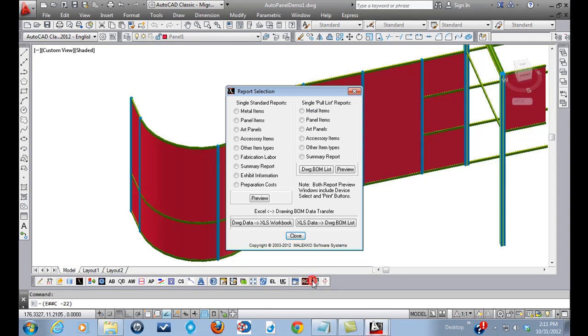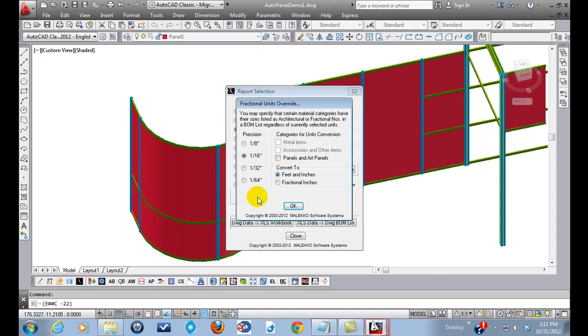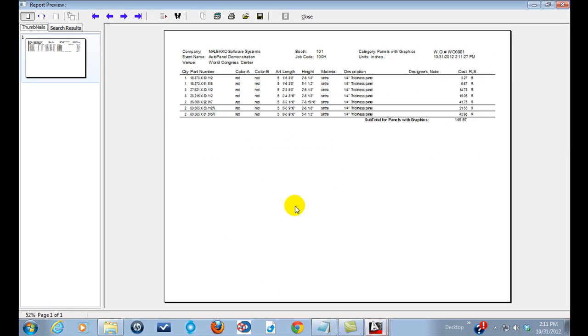Here's a quick example of an Xzibitware standard materials report for these panels we just created. It requires no extra effort to create a report like this when using AutoPanel in Xzibitware.